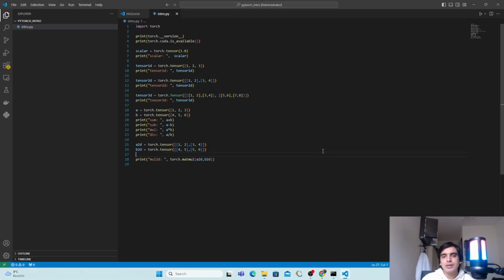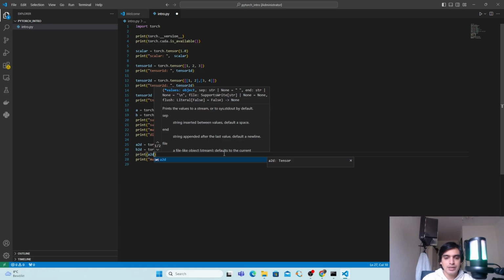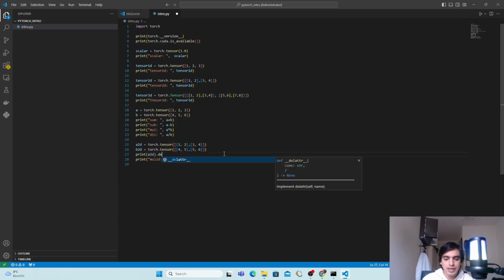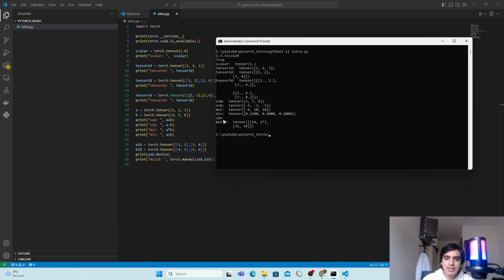So now we are going to run our program again, and here is the multiplication of our 2D tensors. Next, we will see how we can use the GPU, or how we can transfer our tensors to the GPU in order to make our calculations faster. Right now, all of my tensors are on the CPU, and if you are unsure whether your tensor is on CPU or GPU, you can check it by typing print, your tensor, for example a2d, and .device, and you can go back to your console and run your program. As you can see here, my tensor a2d is on CPU.